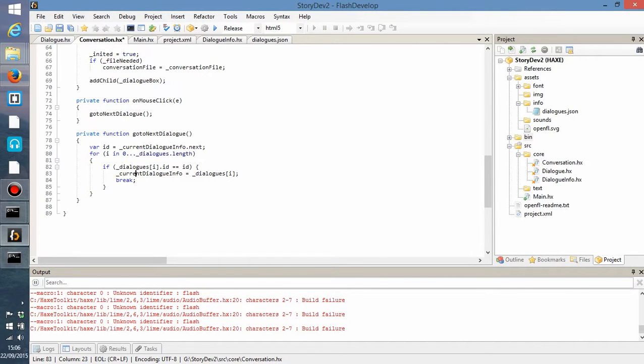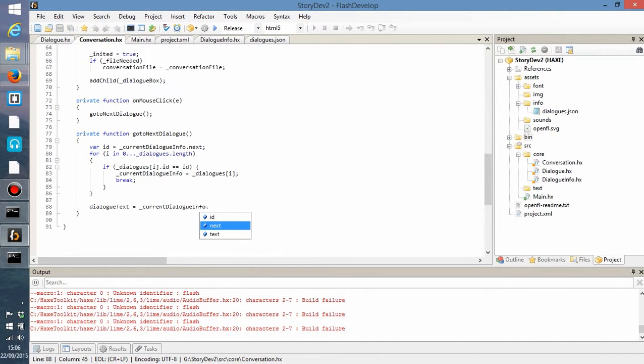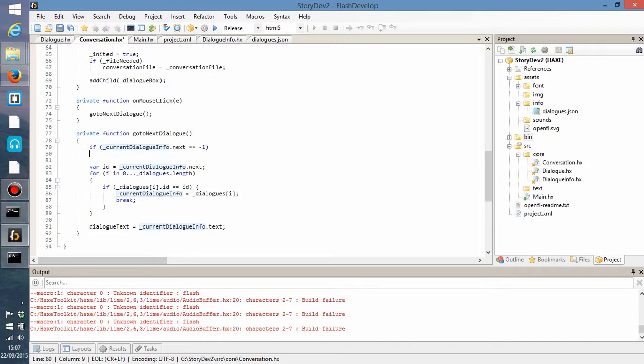Okay, so now that we've got that, we can then simply load the next dialog text by doing current dialog info dot text. Of course, if there is no next value, we'd have to check for that. So if current dialog info dot next is equal to -1, let's say that's the default value, then we shall just return.